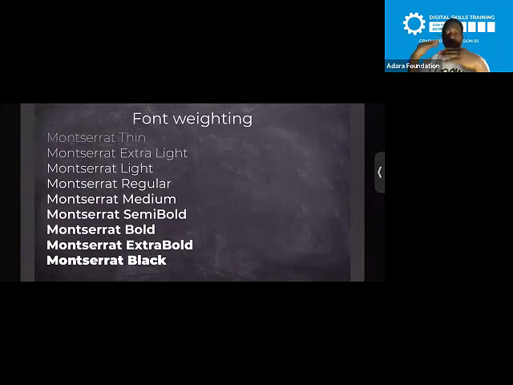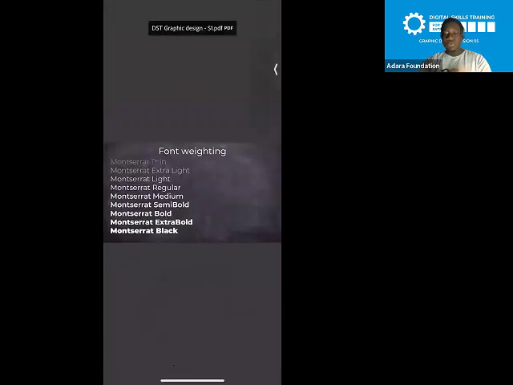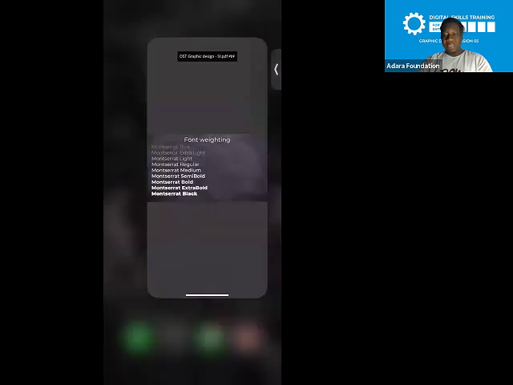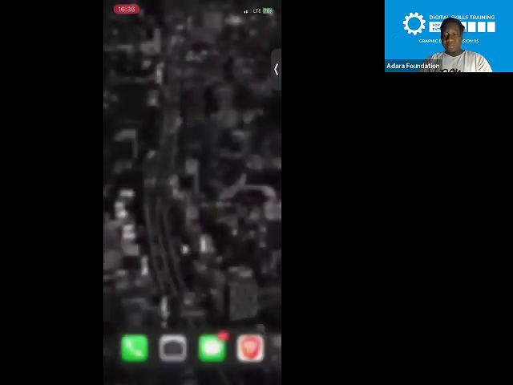So if you want variation in your fonts, there are different things you can do. You can pick one font, for example, and there's something called font weighting, which is what I'm showing here, where you can make it look different, but it will still stay consistent. So let me open my Canva app now to show you an example of what I mean by font weighting. One second, let me open Canva.